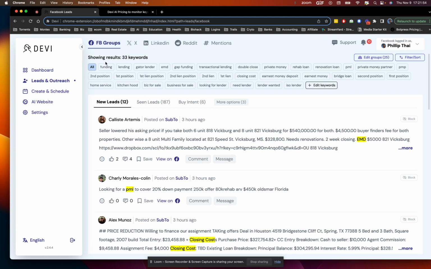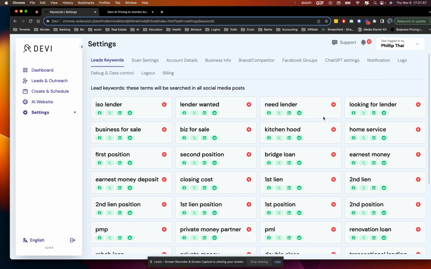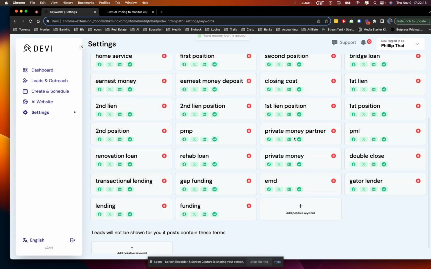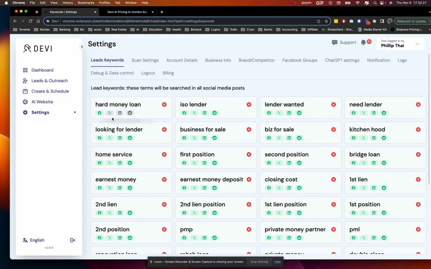It goes into here, and it's a pretty robust system. I can always add additional keywords. Let's say I'm looking for hard money loans, I can actually select these different groups. For example, I don't want it to look for Reddit, I don't want it on LinkedIn, and I don't want it on Twitter. I just want it for Facebook. I can hit add, and it will add that to my list of keywords. All the other ones are going to be looking through all the other platforms, but I can also update it here as well. Because I'm not on Twitter, I don't need to do that. But basically, you can play around with the groups that it targets.